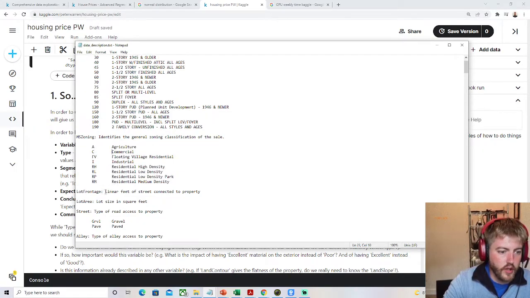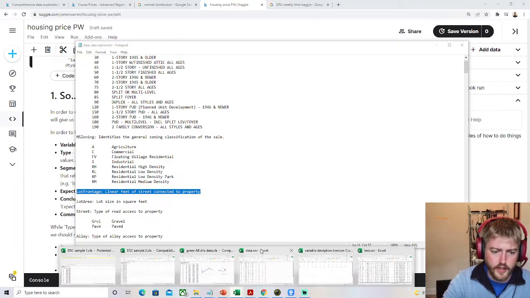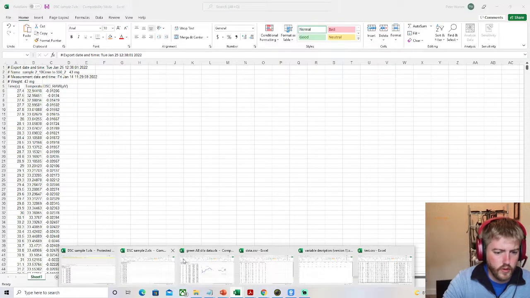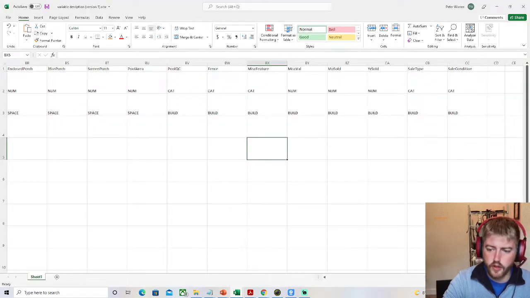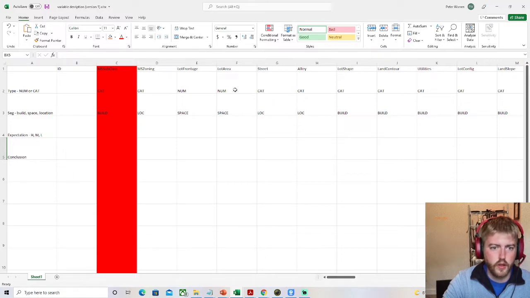Categorical in nature. Here we go. Here's numerical. Lot frontage: linear feet of the street connected to the property. So I did this. Let's see what I wrote. Variable description. Lot frontage, I wrote numerical. Okay, so I got that right, it looks like.